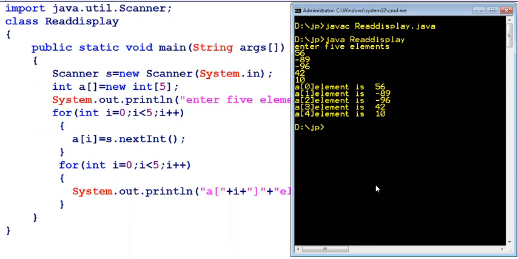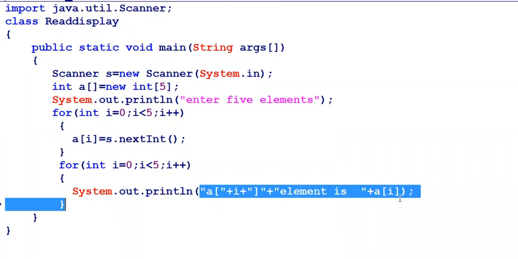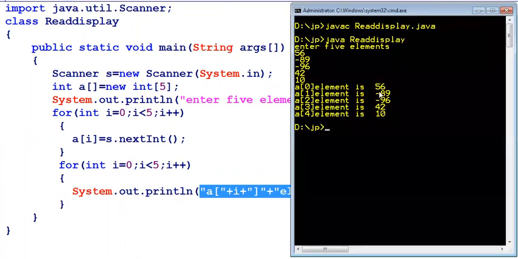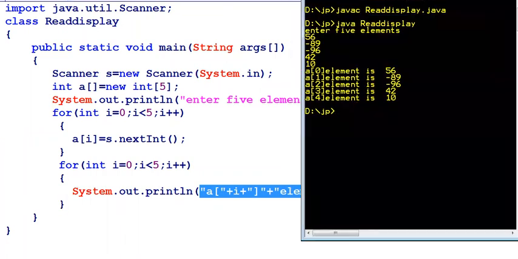Now the A of 0 element is 56. A of 1 element is minus 89, and A of 2 is minus 96. A of 3 is 42, and A of 4 is 10. So like that it is printing. This is the way we print to display the elements on the screen.